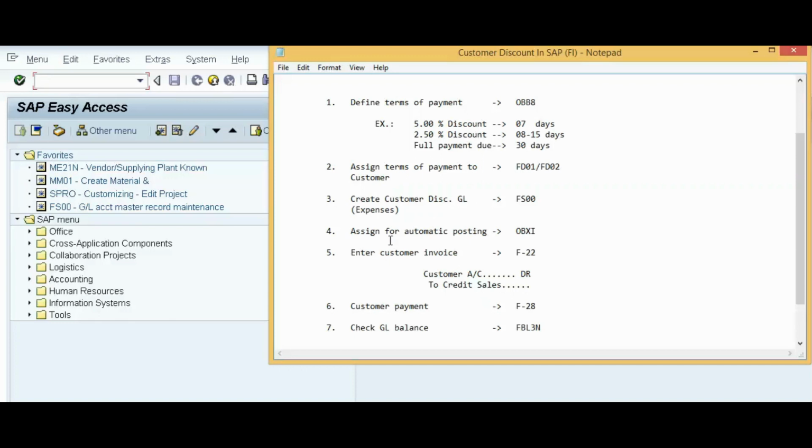Now fifth step, enter customer invoice. F-22 is a transaction code. So we will enter our customer invoice as customer account debit to credit sales. Then sixth step is customer payment. F-28 transaction code.